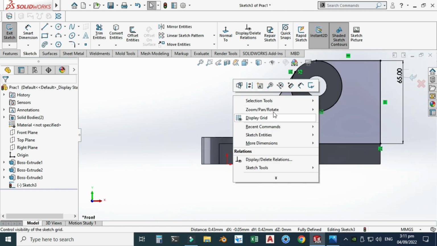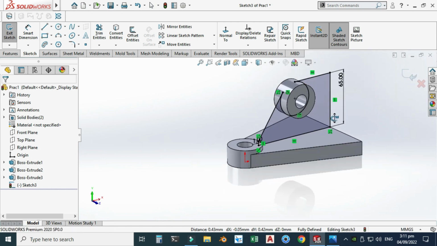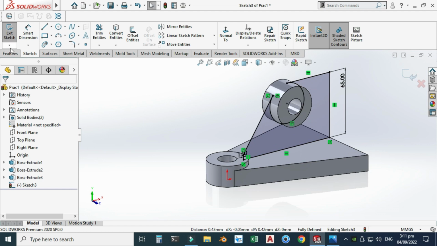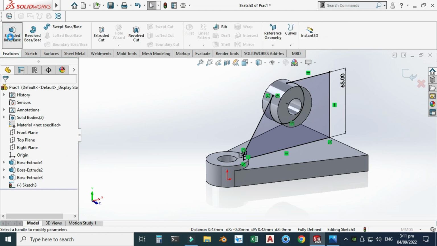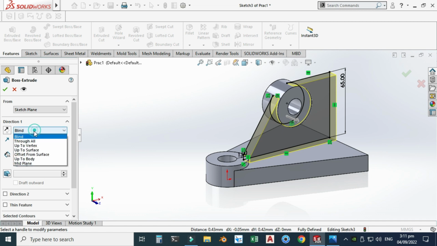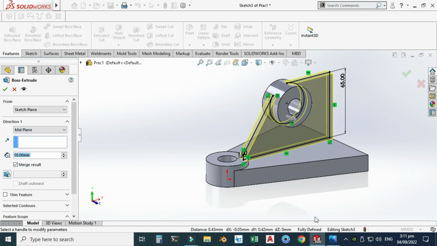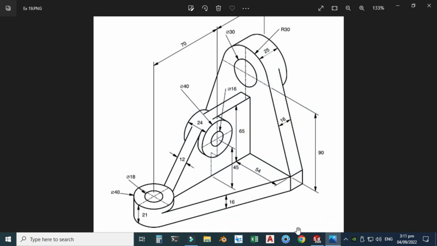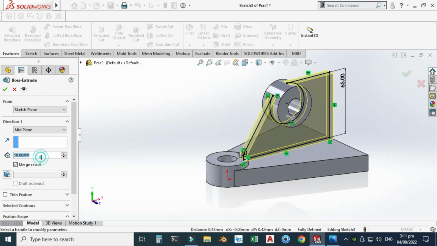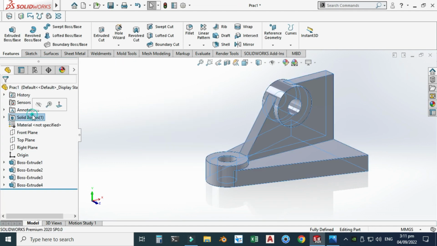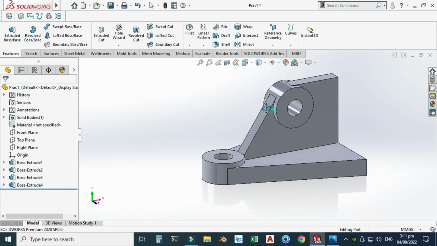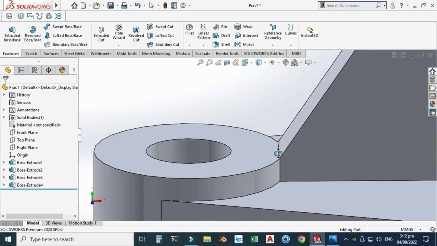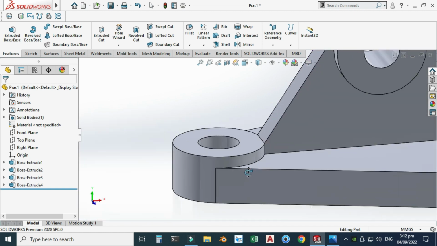Okay, let's rotate this one, and let's go to here, features, extruded boss, and I will use mid plane extrusion. This would be 12. You can see that, and let's change it to 12, and let's use merged result and select OK, and now it will work. You can see that it is now a single solid body. This one, and this one, these solid bodies are merged to create one single solid body. Now you can see that these solids are merged.